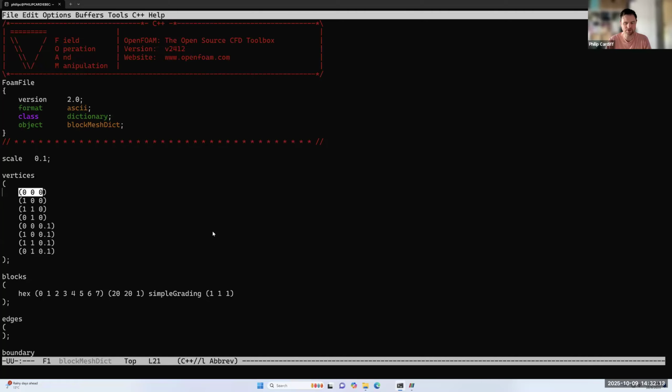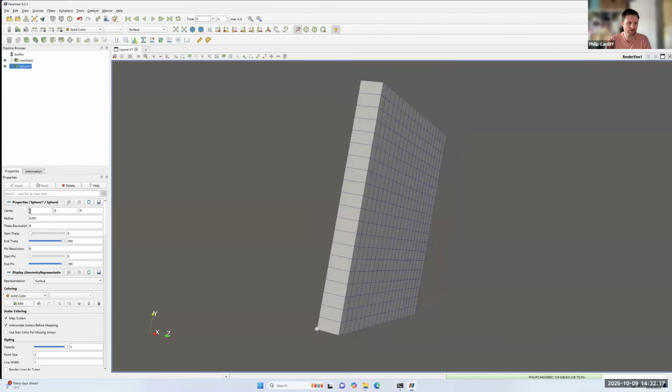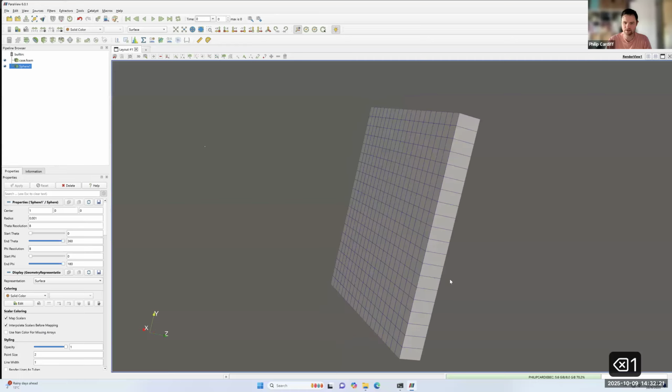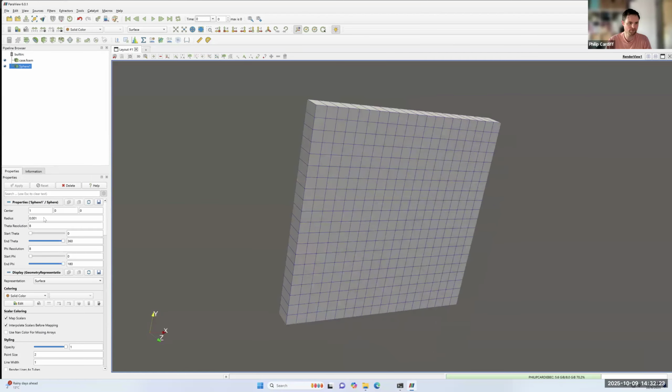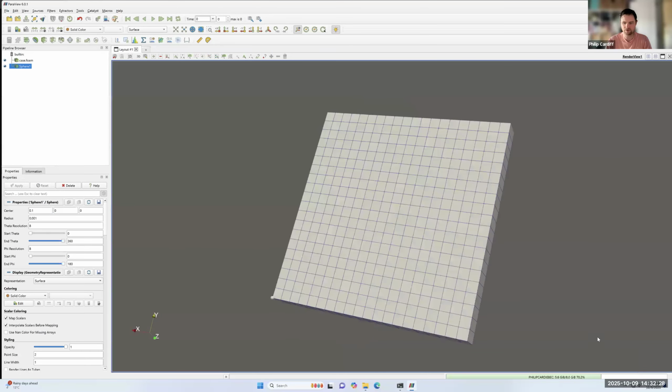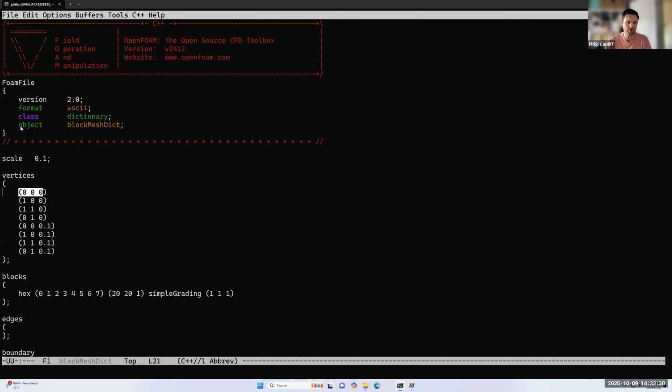The next point is 1, 0, 0. Going back to ParaView and updating the center to be 1, 0, 0 and apply. You can see that it's moved over 0.1. It moves over to this point here. And the reason it's 0.1 is because that 1, 0, 0 here is just scaled by 0.1. So the actual coordinate is 0.1, 0, 0. So you can check these points are defining the 8 points of that block.